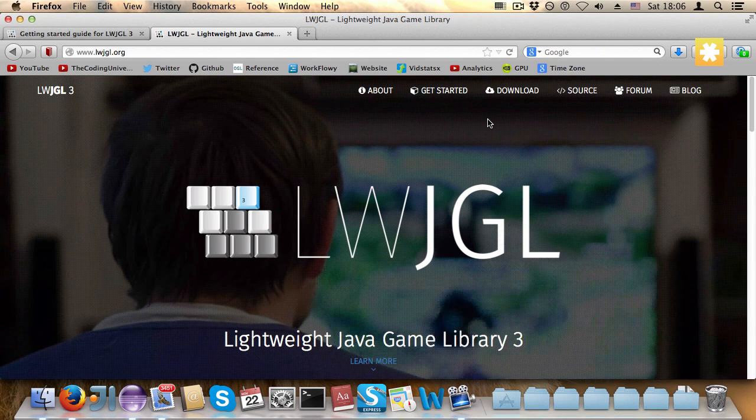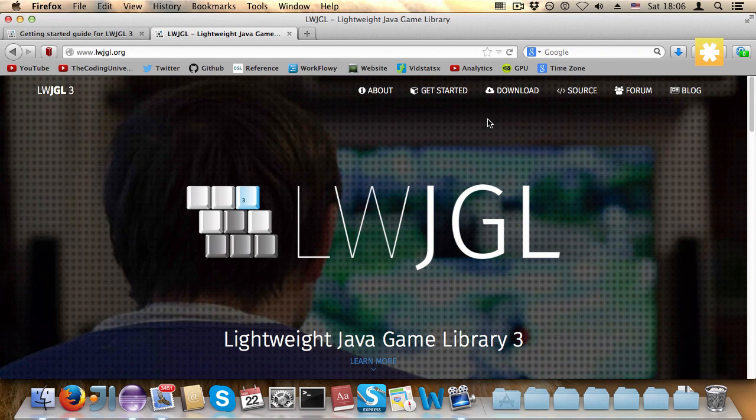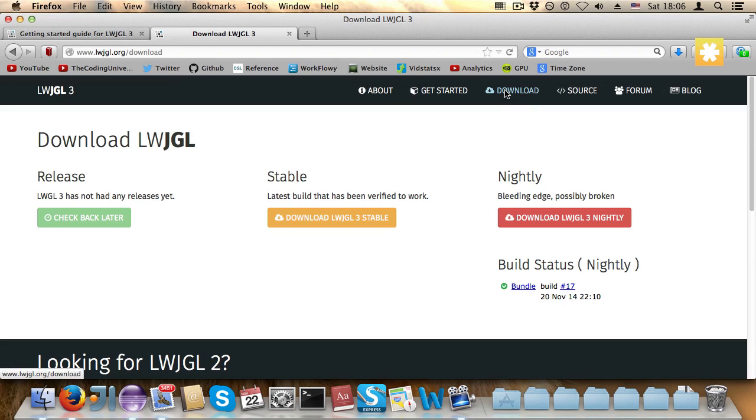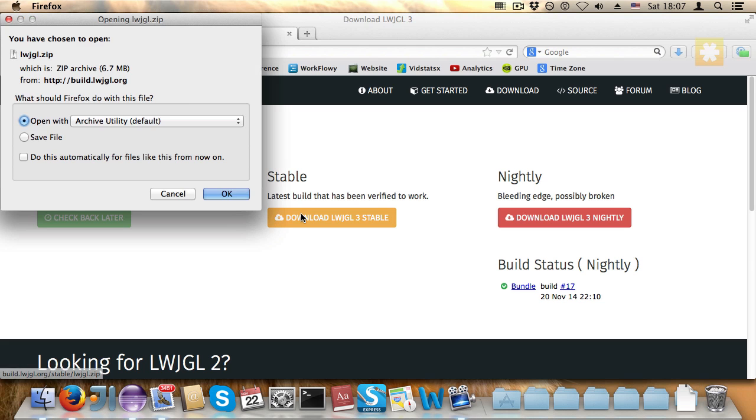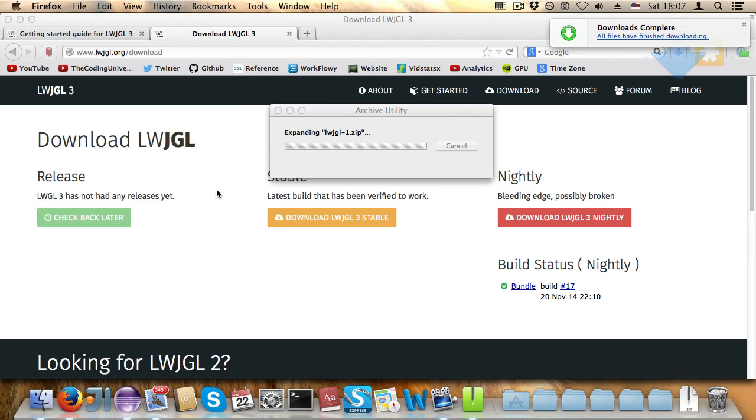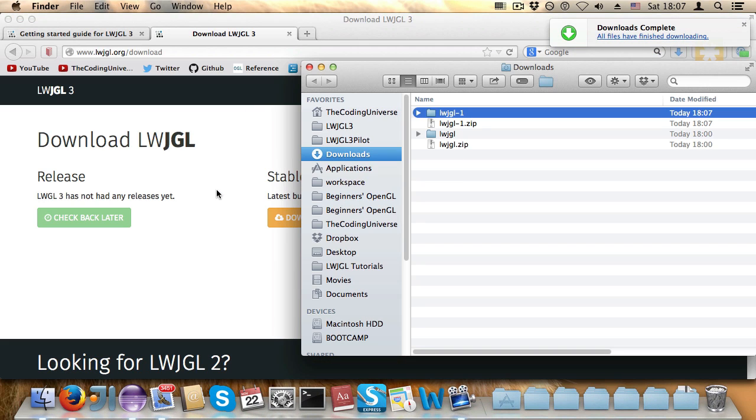We're going to start by going to the new LWJGL website, going to download, and then you'll see three different options: release, stable, and nightly. You can choose between stable and nightly, and the difference between the two is that stable is the latest build that works, whereas nightly doesn't necessarily work yet. I'm going to go with stable here. So just download and open the zip file.